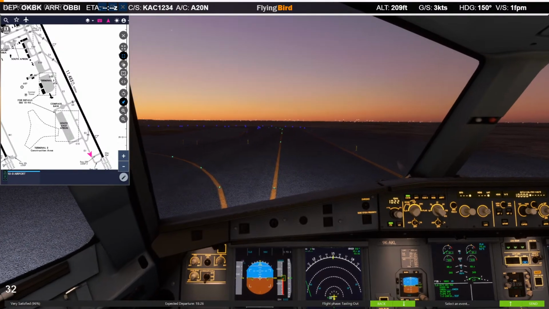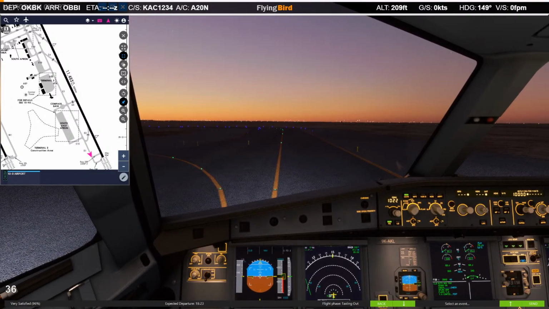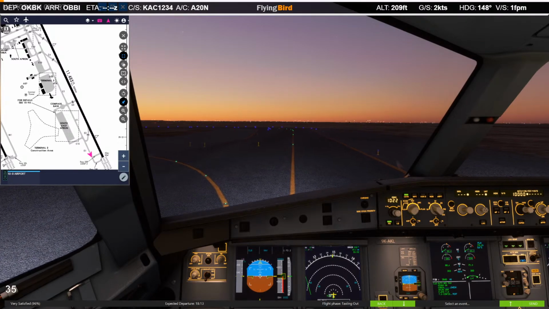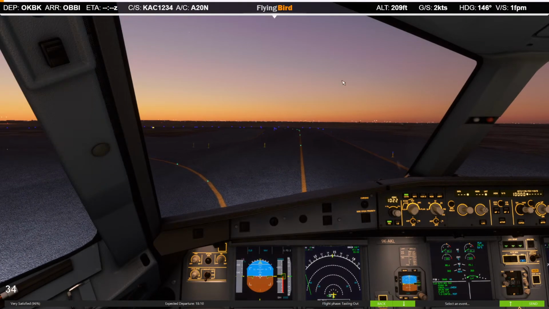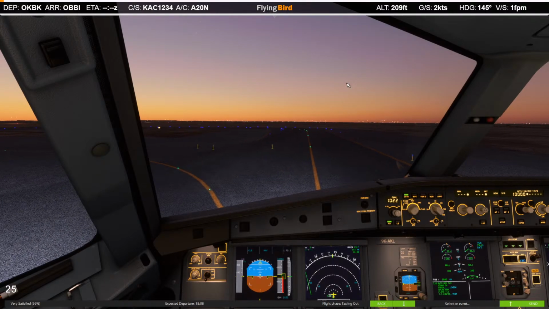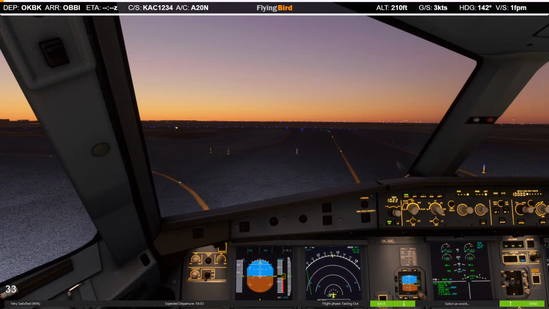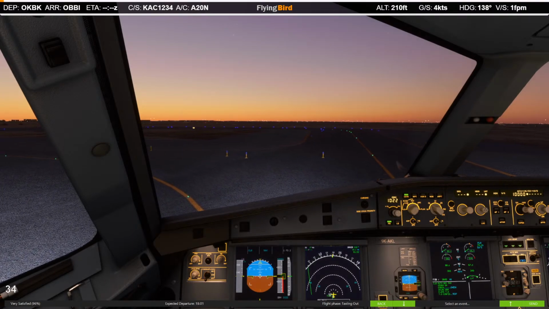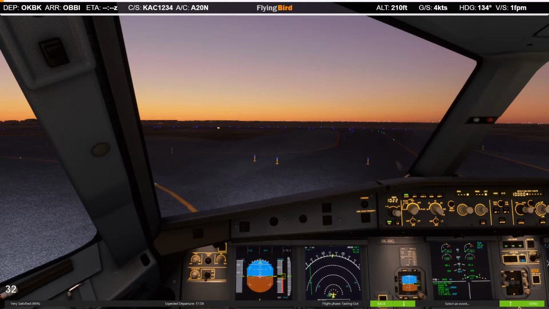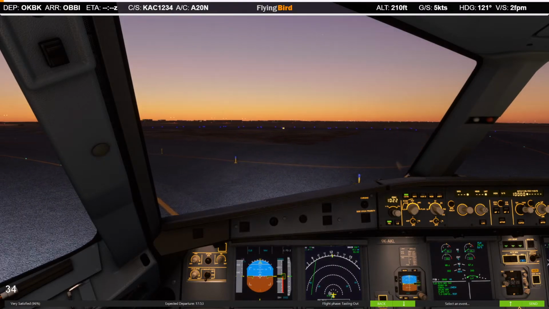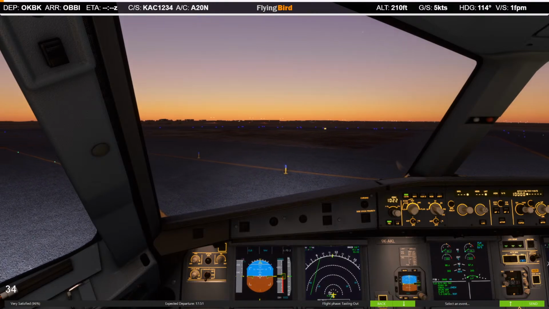Kuwait traffic, Kuwaiti 1234 is at hold short Loop 2 for runway 33 right. Now let's get rid of this Navigraph chart, and we will do our takeoff. So guys, you can see there is no incoming aircraft for landing, so we will stop here for a moment and then we will line up runway 33 right.